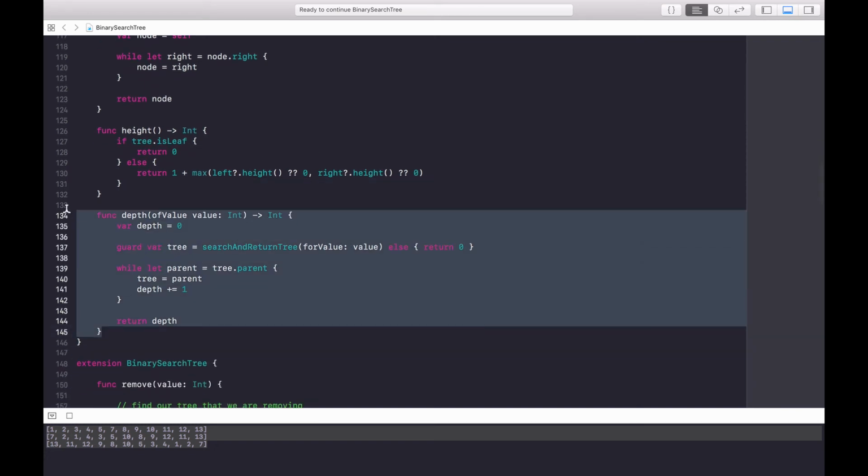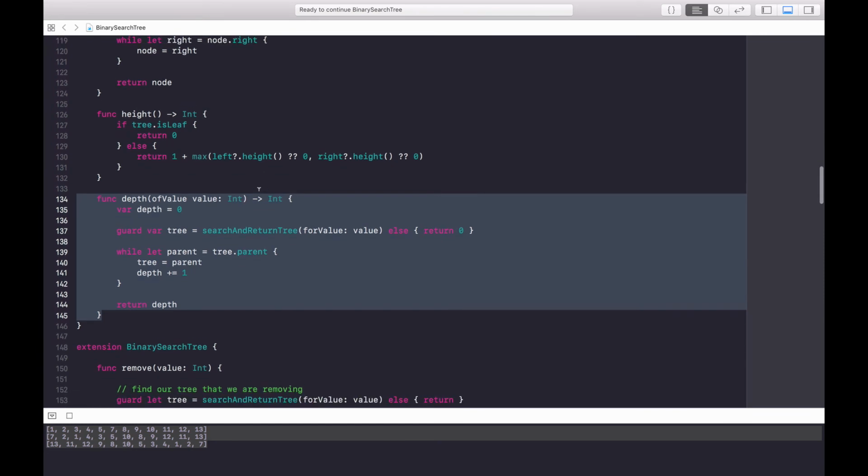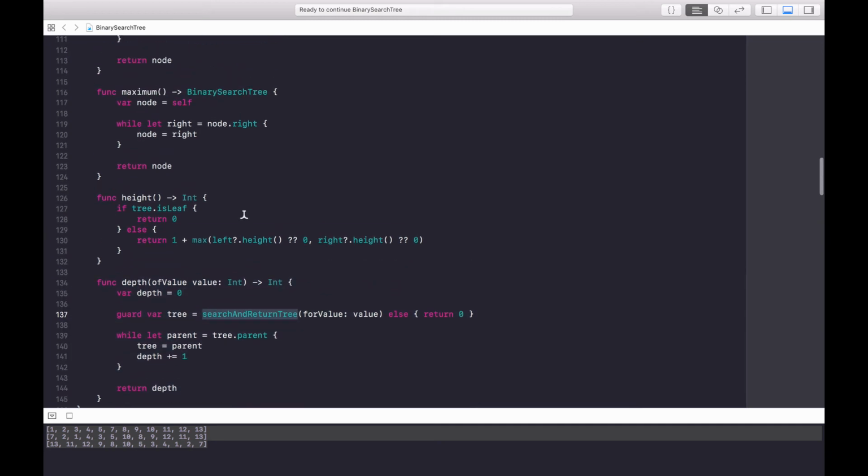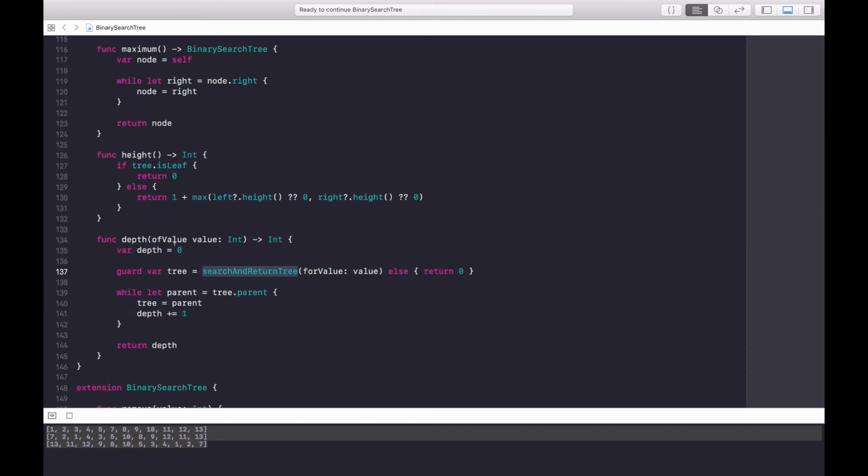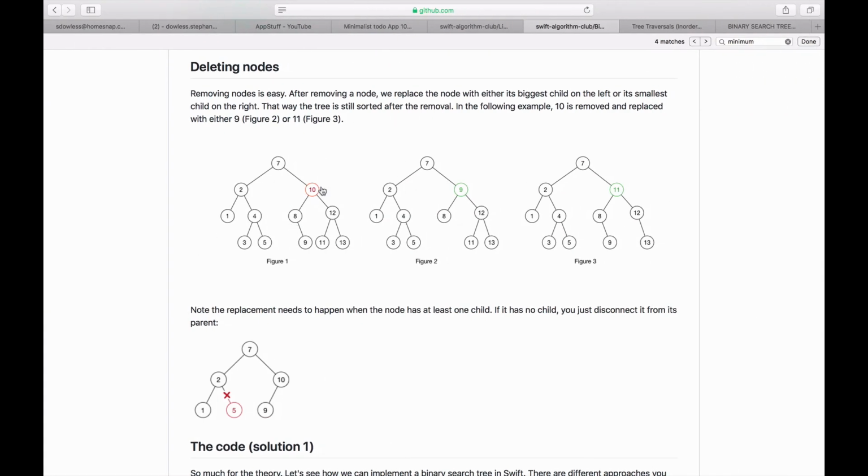The depth function was pretty cool. And this is the last thing I'm going to explain, guys, because everything else is done in part 2. So essentially, we use that search and return tree function here. When we're looking for the depth of a node, let's say we're looking for 8, right? It's going to find 8, and then it's going to give us back that tree, so 8 and 9. And what we're doing is we're just going to count up until we reach our parent node. And we know we've reached it when our node no longer has a parent. So that's our root node, right?